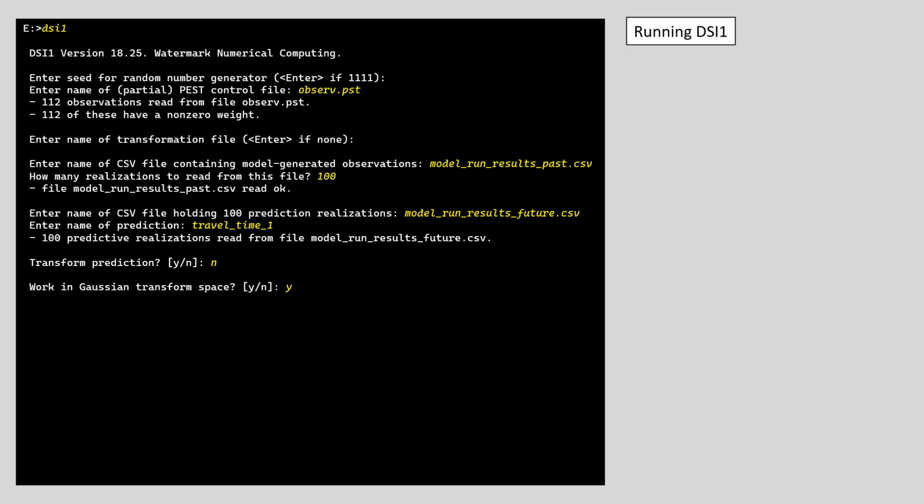DSI-1 then asks, should it do a normal score transform so it can work in Gaussian space? Normally we answer yes to this question. The performance of DSI is better normally if we do this. So we answer yes and move on. DSI 1 prompts for the name of the file in which it will record the outcomes of its calculations. We provide that name.